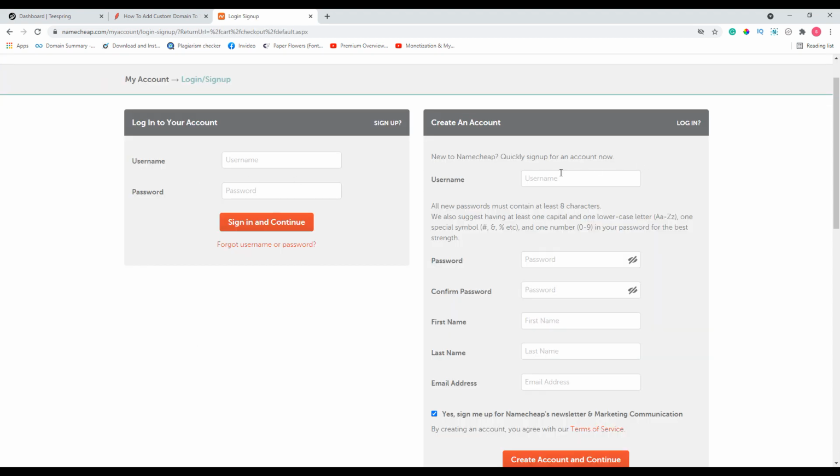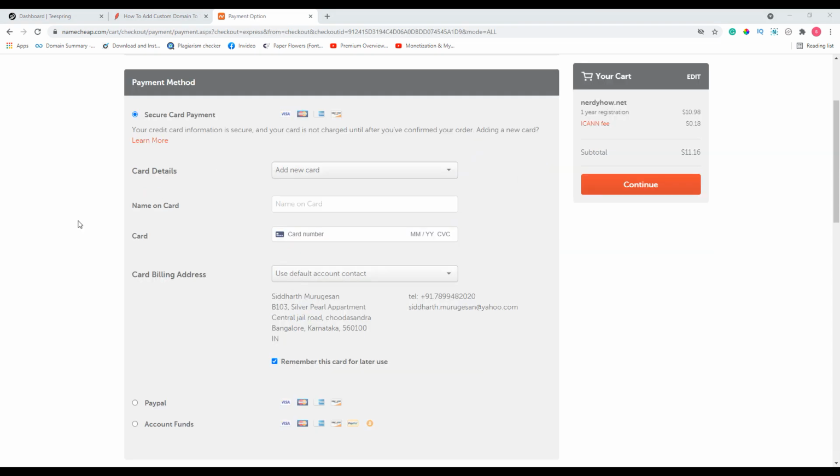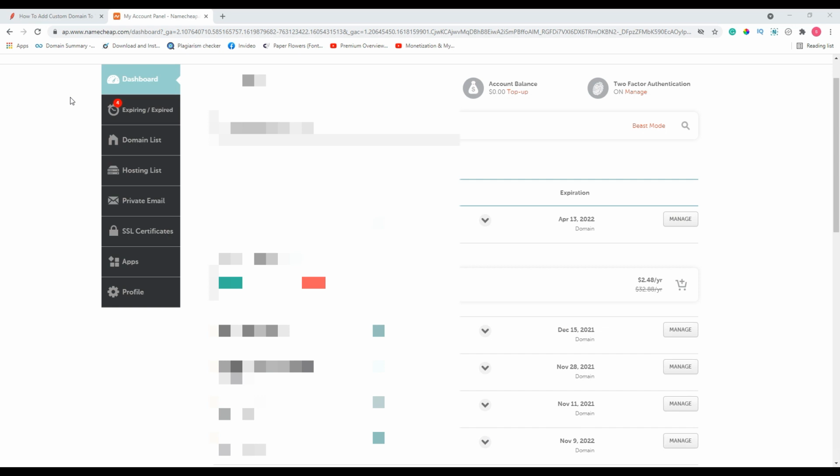On the next page, go ahead and create an account with Namecheap. If you already have an account, then log into your account. I have an account with Namecheap, so I am just going to log into the Namecheap account. After you have logged into your account, go ahead and complete the purchase. After you have completed the payment, you will be taken to your Namecheap dashboard. Here you will find all information related to your domain. Now that we have completed the purchase, we have completed step 1.